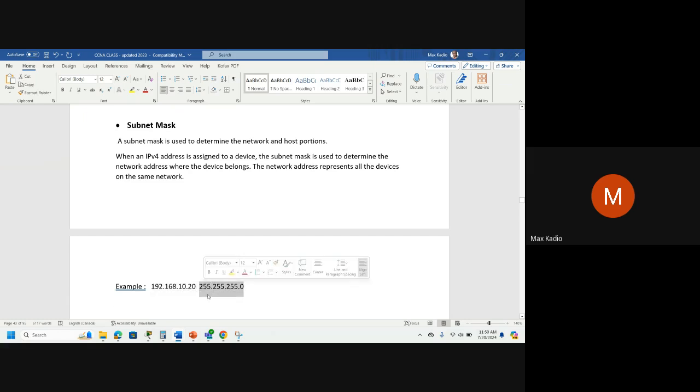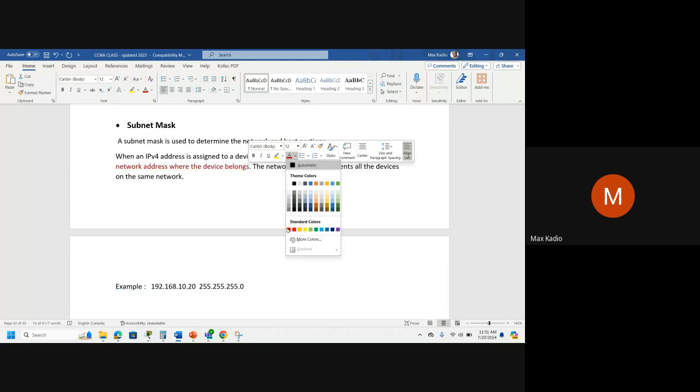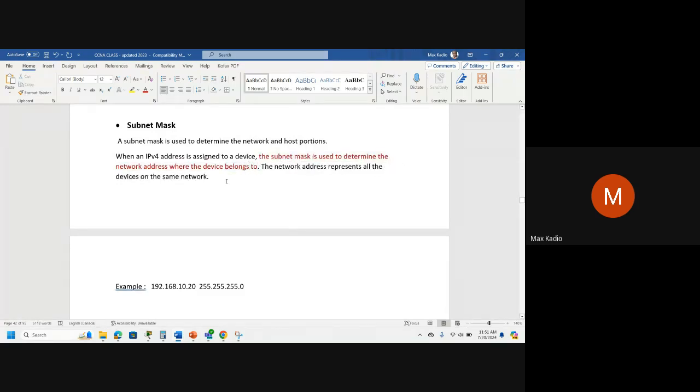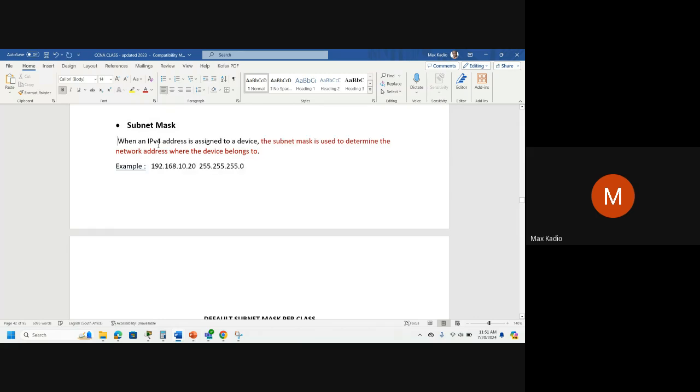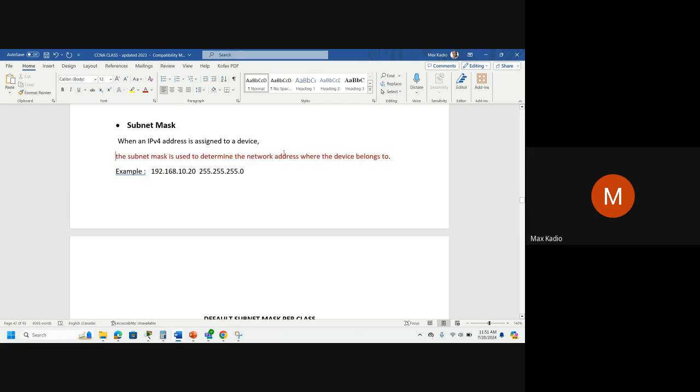So now this guy, a subnet mask, what is it? A subnet mask is used to determine the network and host portion. When an IP address is assigned to a device, the subnet mask is used to determine the network address where the device belongs to. Let me make it simple. When an IP address is assigned to a device, the subnet mask is used to determine the network where the device belongs to.